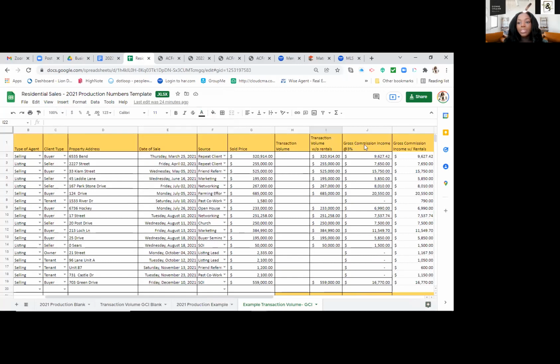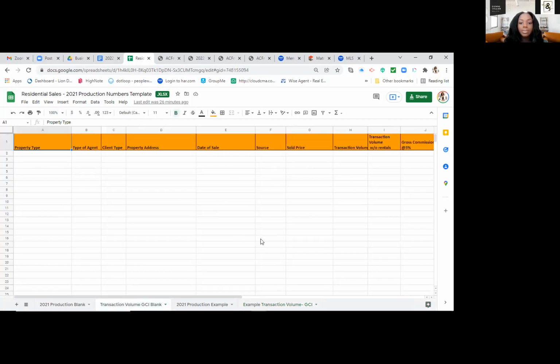And then the next one is the gross commission income. I did the sum of this box, or say this, what do they call these, squares, I can't think of the name right now, but I take 3% of I2. So if somebody needs help with the formulas, if you fill it in using this and just copy and paste it on the blank form, then it should work for you. But if you want to calculate your own formulas, let me know. I can help you with that if you need help.